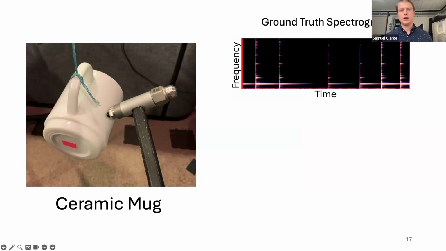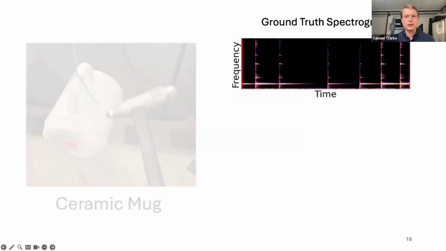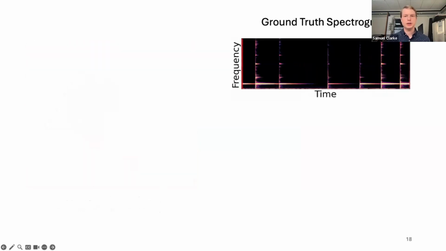I'll show the rough approach of how we characterize an example impact sound. In this case, striking a ceramic mug with an impact hammer. So here's the initial impact sound in the spectrogram. And I'll show how we decompose this impact sound.